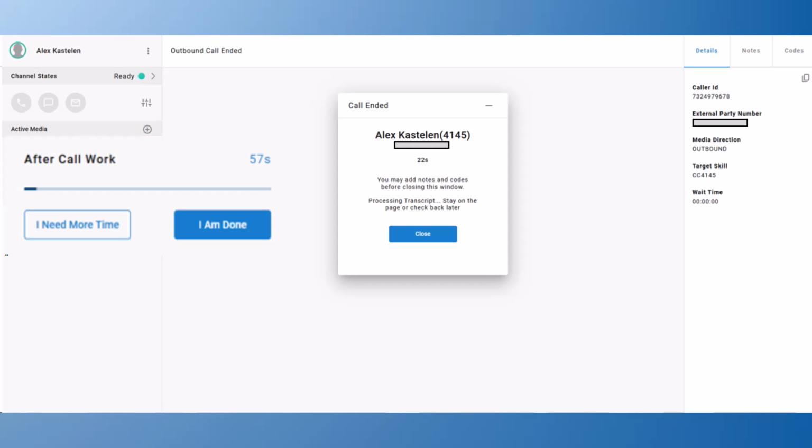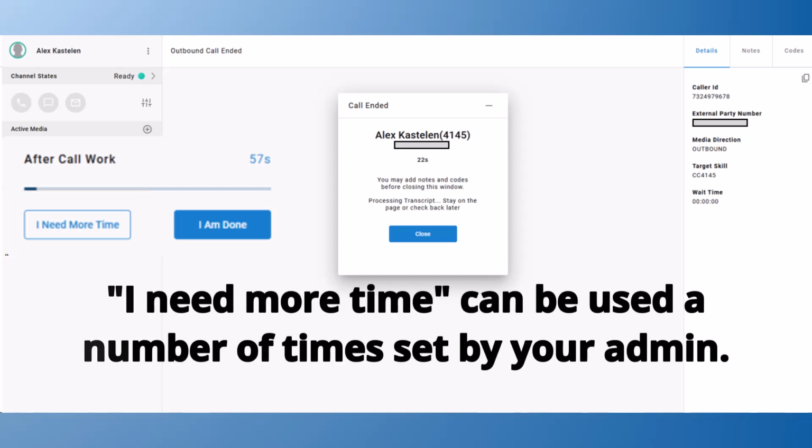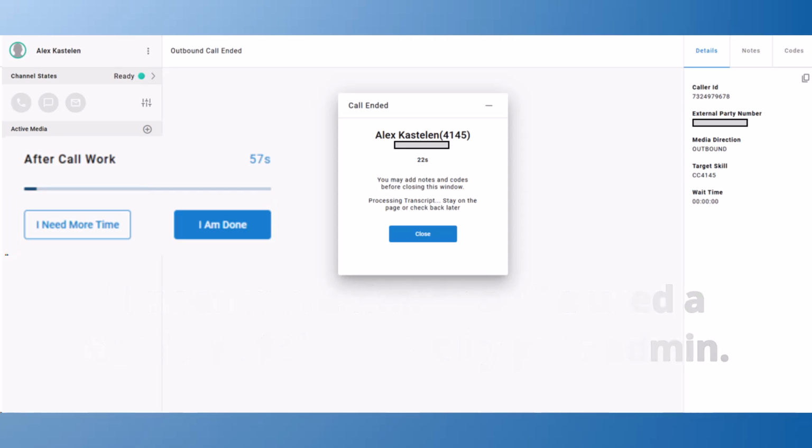If more time is needed, you may click the I Need More Time button a number of times, also set by your administrators. Once you are done with your notes and admin work after the call, either the timer will expire or you may click I am done to become available to take your next call.